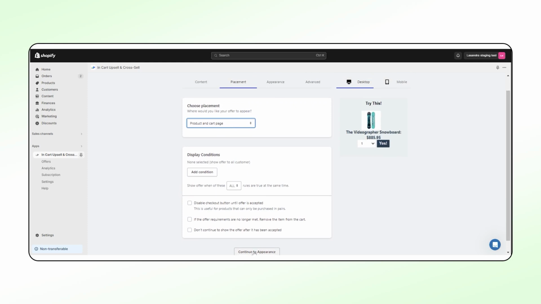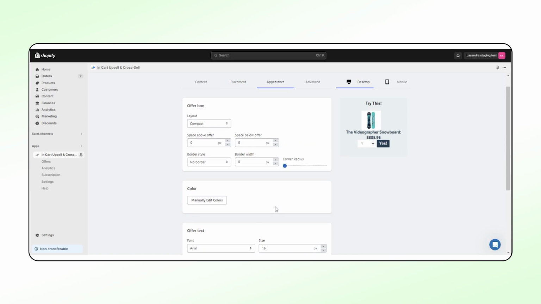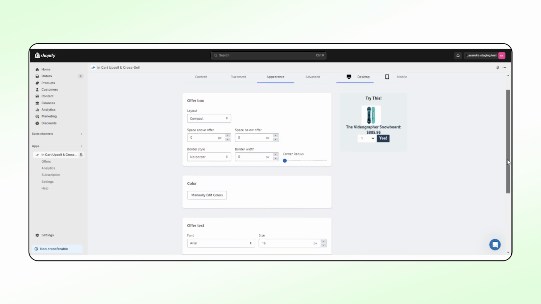Now, let's move to the Appearance tab. This is where you can customize the offer to match your website's theme. Feel free to read our help article or watch the video tutorial for guidance on this section.